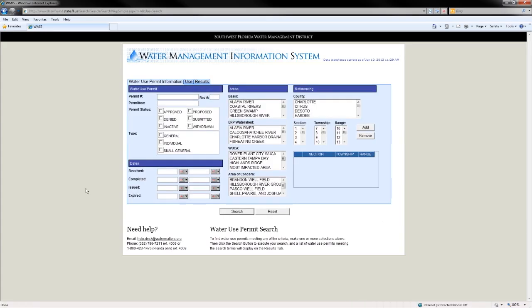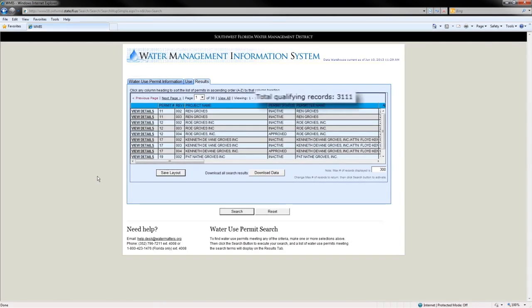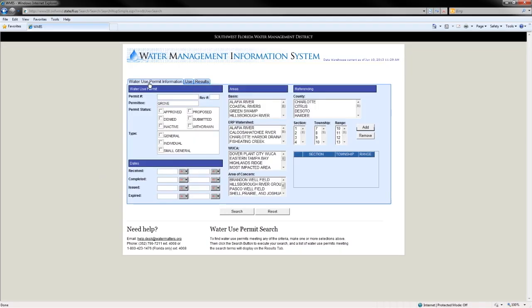To demonstrate another search method, we will search by permittee. By adding Grove, the database will search for all records with the word Grove in the permittee name. As you can see, there are 3,111 records with the word Grove in the permittee name. We can reduce the number of qualifying records by adding more criteria.